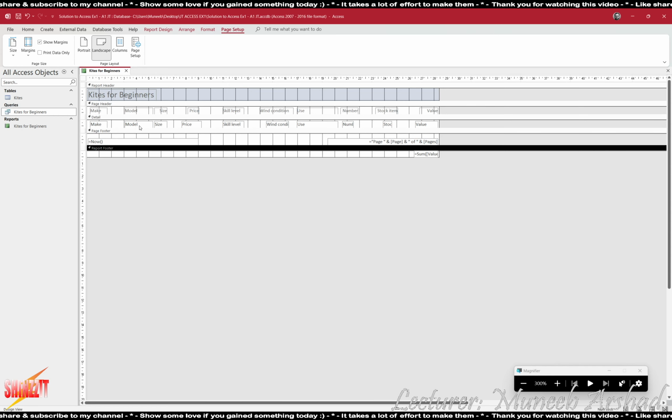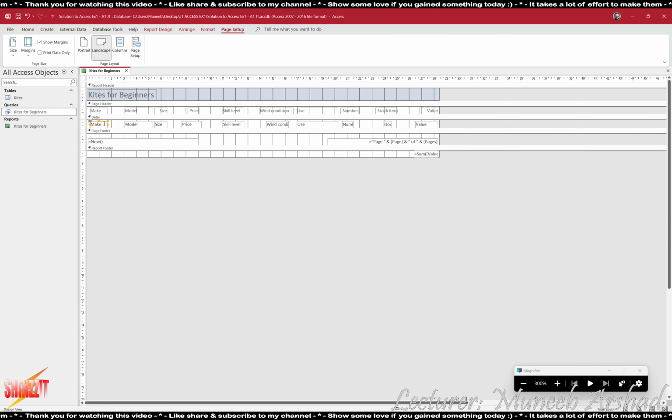Now, if you note, in the page header, you have the make, model, size, price, skill level, win condition. These are what? These are labels. Headings. Detail. It says make. This is basically showing you the record, not the label. Records of what? Make field.